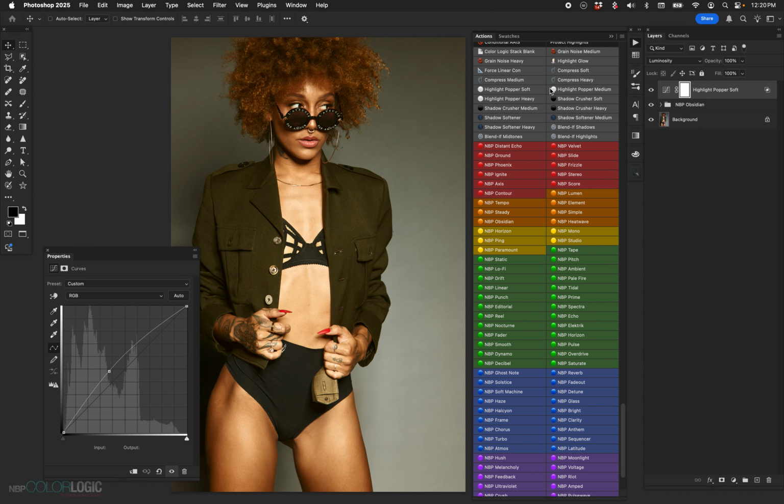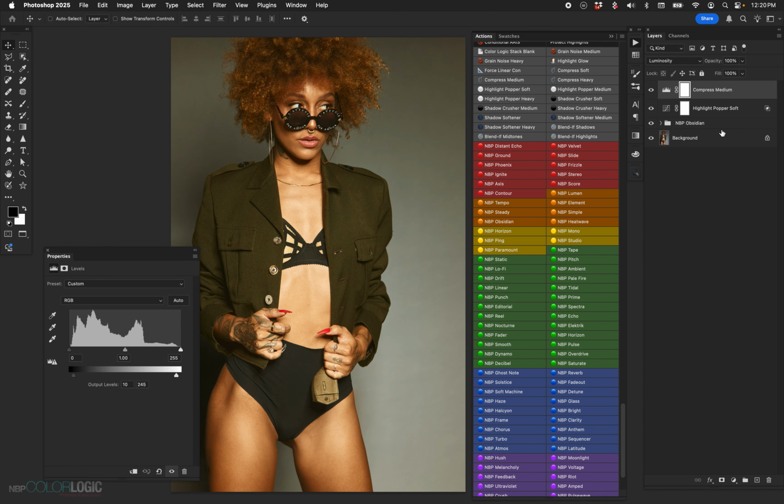And then we're going to compress the whole thing with a medium compressor and maybe change the opacity of that just a hair. And there we go. Look at that. Boom, boom. I started in one direction. I ended up in another direction.